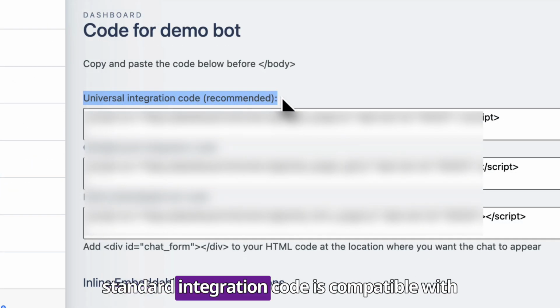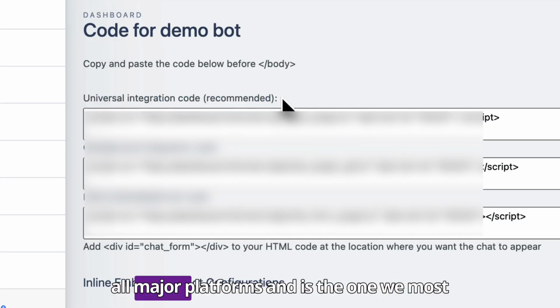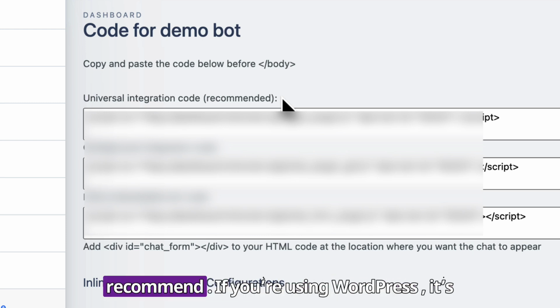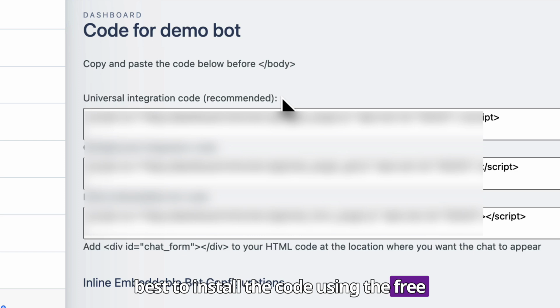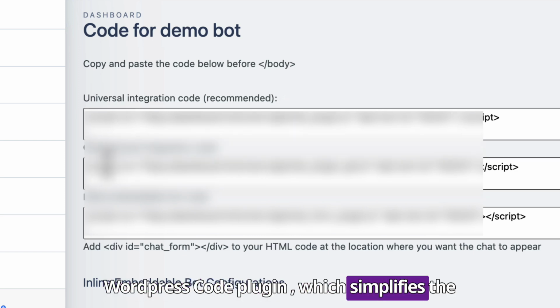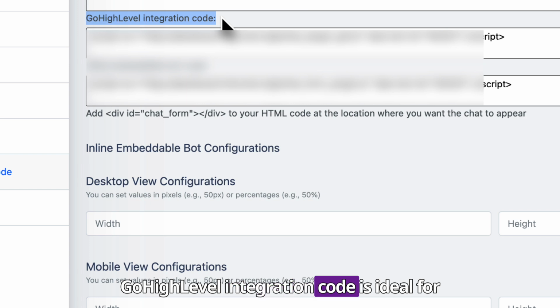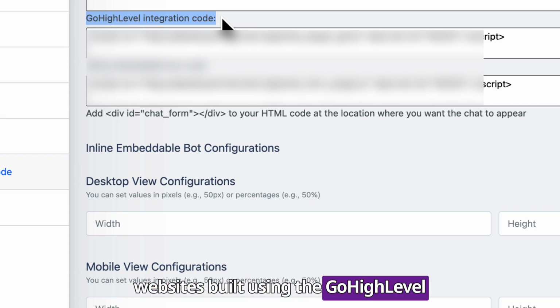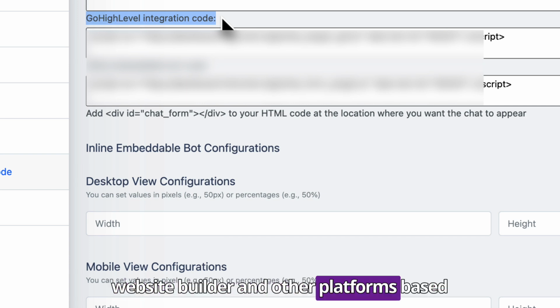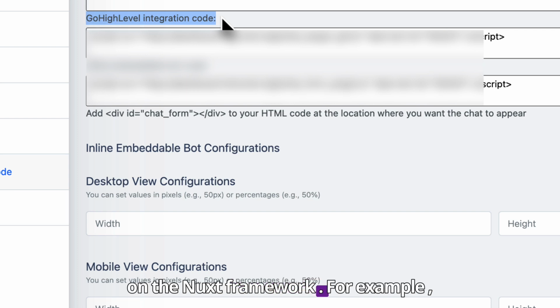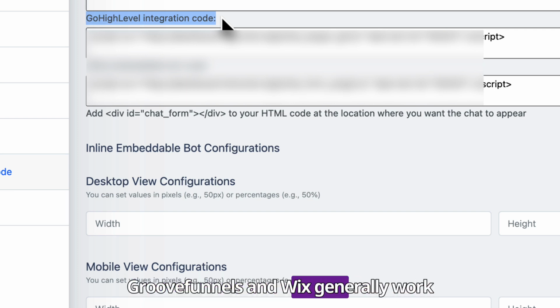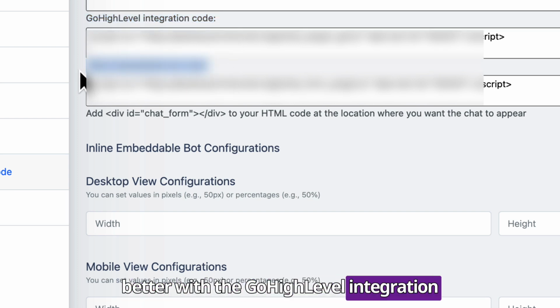The standard integration code is compatible with all major platforms and is the one we most recommend. If you're using WordPress, it's best to install the code using the free WordPress code plugin, which simplifies the installation process significantly. The Go High Level integration code is ideal for websites built using the Go High Level website builder and other platforms based on the Next framework. For example, GrooveFunnels and Wix generally work better with the Go High Level integration code.